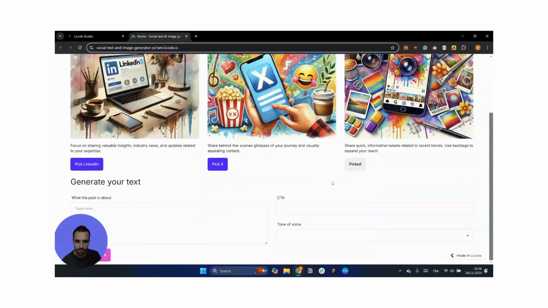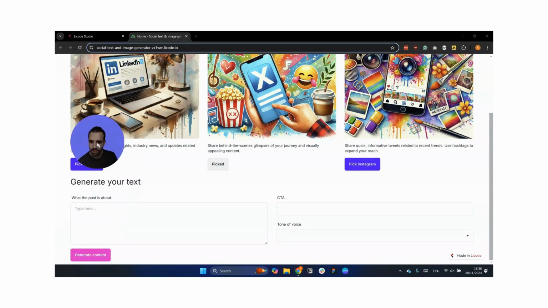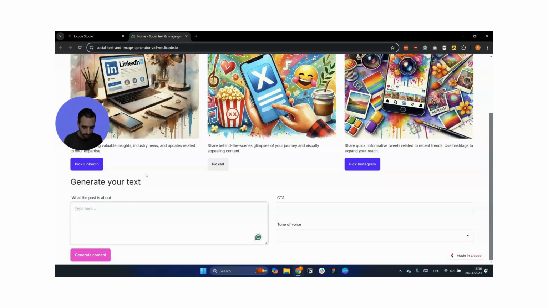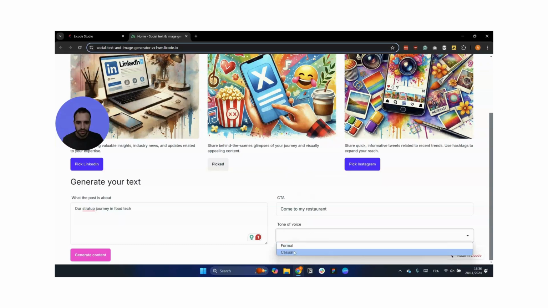So we can pick Instagram, and then it's gonna show us the next section. We can also pick X or pick LinkedIn, and that sets the state variable every time. So let's say we want X. We want to write a post about our startup journey in food tech. I'm a bit improvising with the examples, but let's see where it goes. CTA, come to my restaurant. It's not really a food tech startup. It's a bit contradictory, but whatever. And the tone of voice will be casual. Let's generate the content.